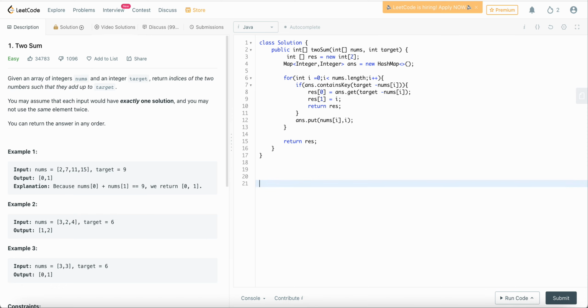So basically 9 minus 2 is equal to 7. Initially, we need to find this: 7 plus 2 is equal to 9. If we take the 2 to the right-hand side, it becomes 7 is equal to 9 minus 2. So this is the logic which we are implementing here.